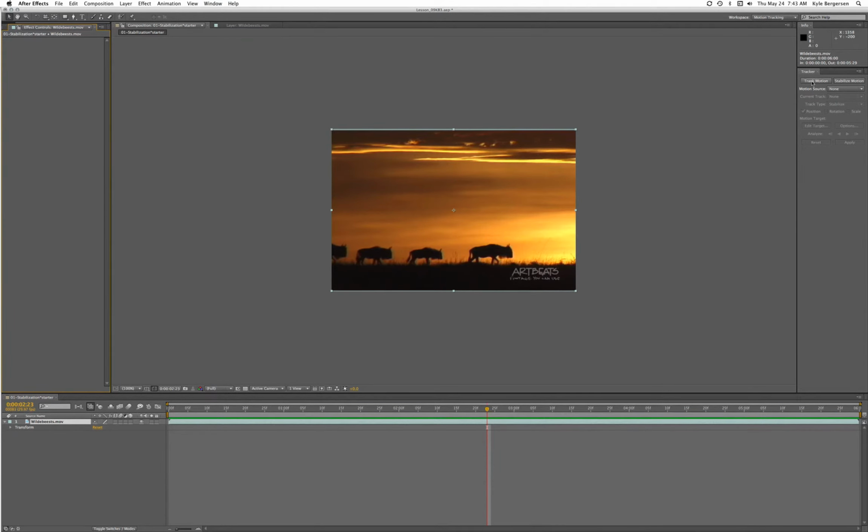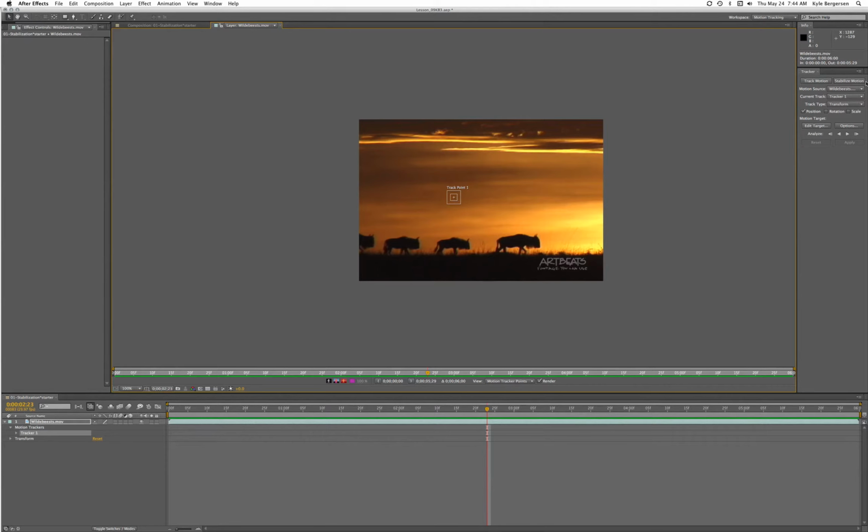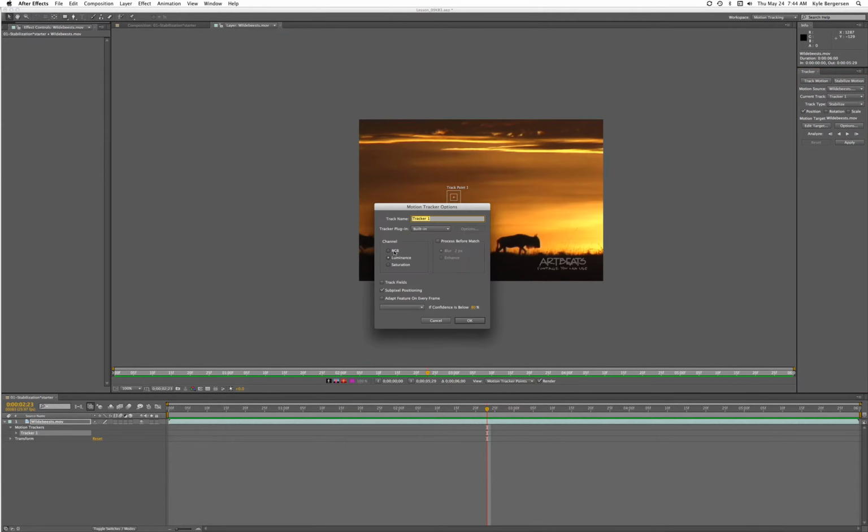Alright, first thing we're going to do, so remember we're highlighted down here. Now we're going to hit Track Motion, and that is going to open it up. We do want it to track on the wildebeest layer. The tracker is called Tracker 1. We want to click on Stabilize. Position is what we want. In Options, make sure we're set at Luminance, Subpixel Positioning, and 80% confidence.